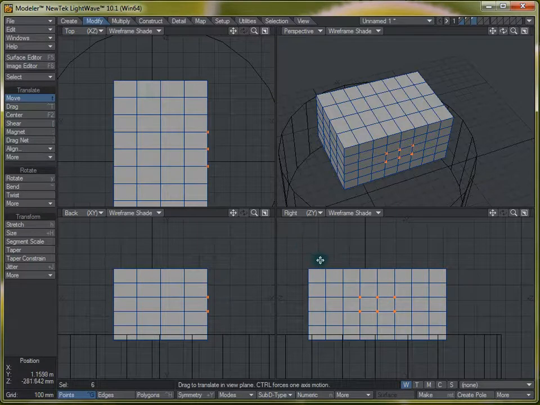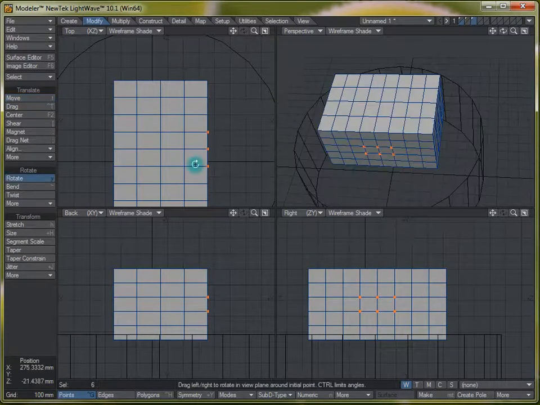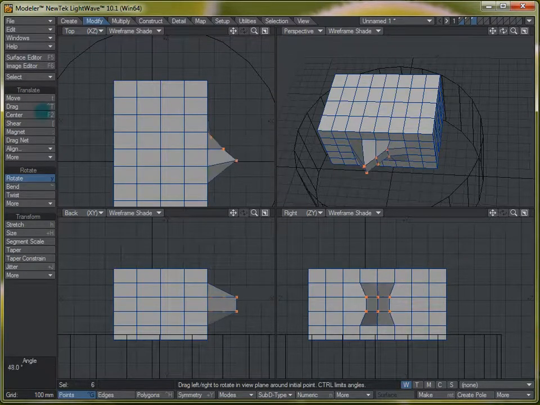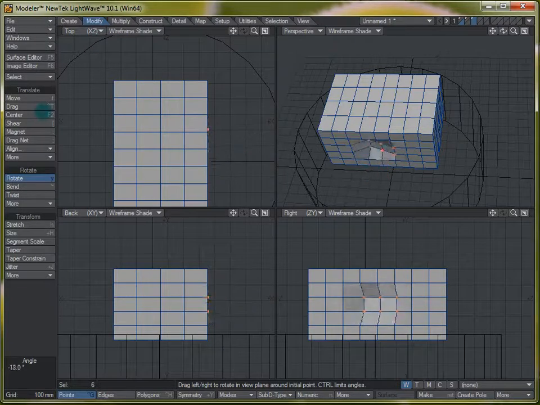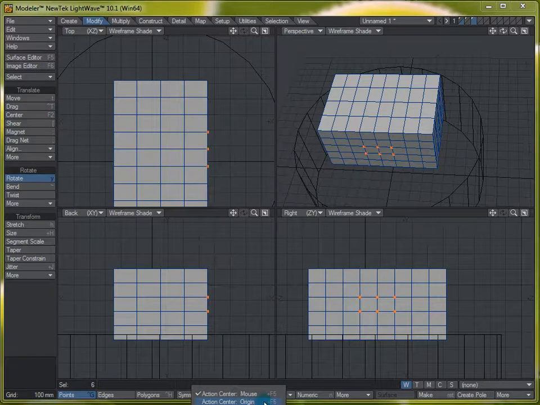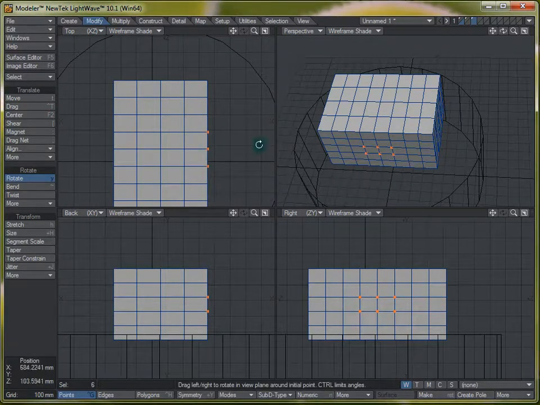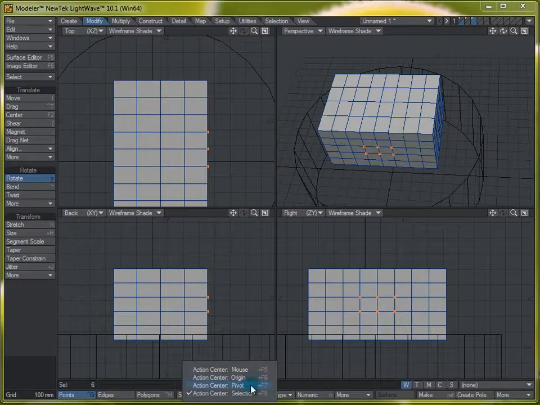The action center is very important because when you move, rotate, stuff like that, you have to have a center of movement. For example, in this mode we are using the mouse action center, so we place the mouse in the place we want, and then we rotate, and the action center will be on the mouse. If we change it to the selection center, whenever you put the mouse anywhere, the rotation would be in the center of the selection. And other options you have in here, origin and pivot.